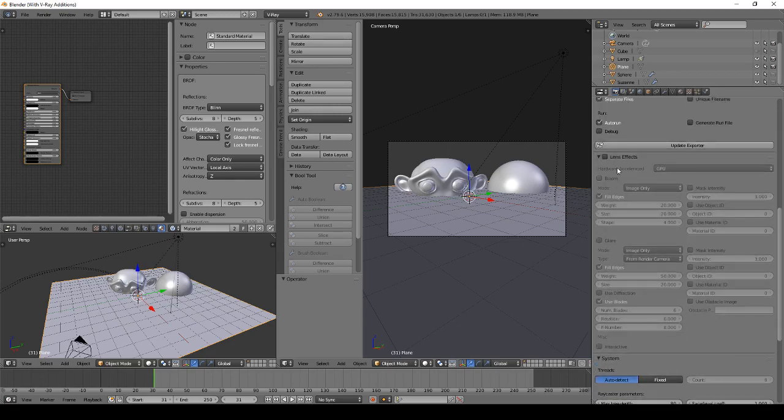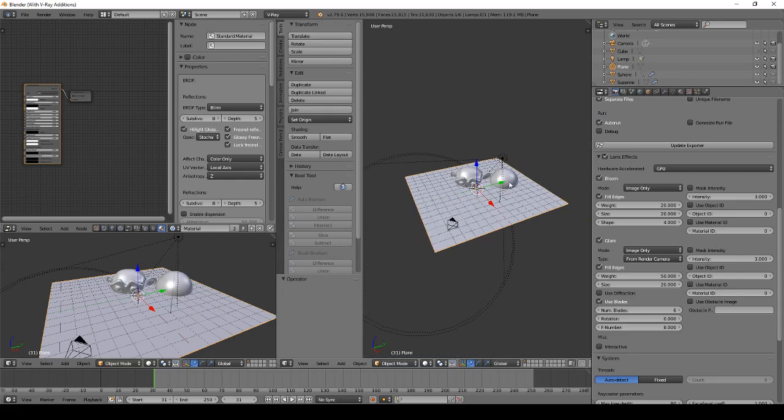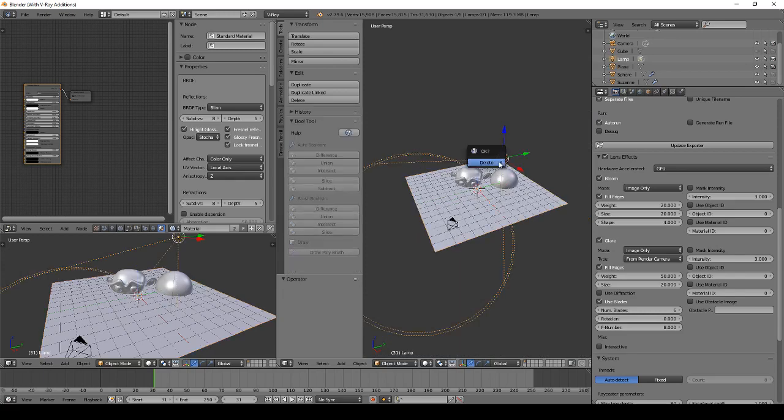What is interesting is lens effects. Lens effects, bloom, glare. You can export it. However, it does come with increased performance costs.